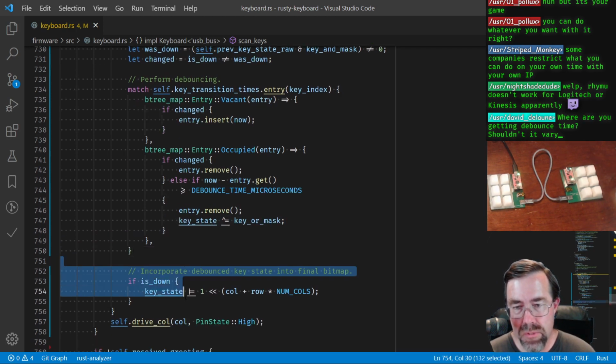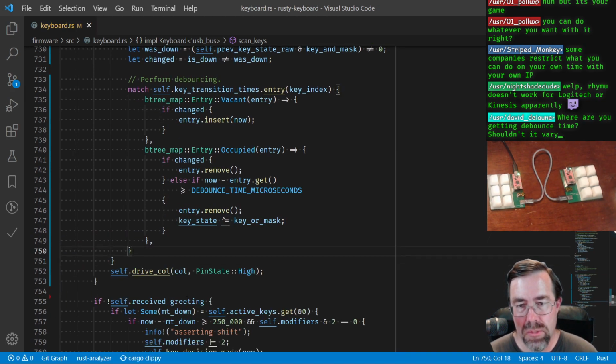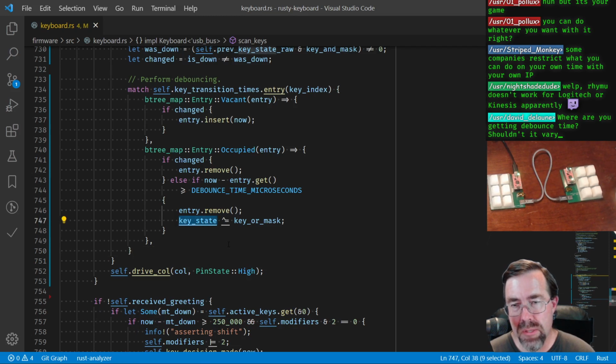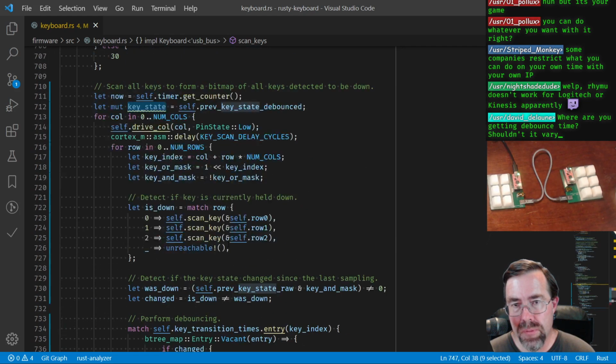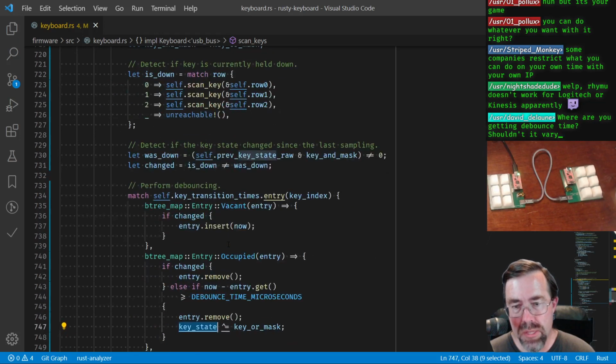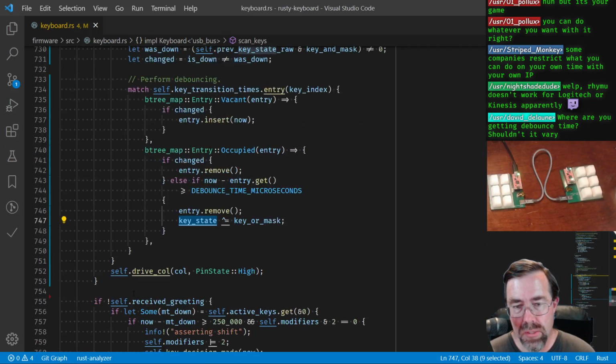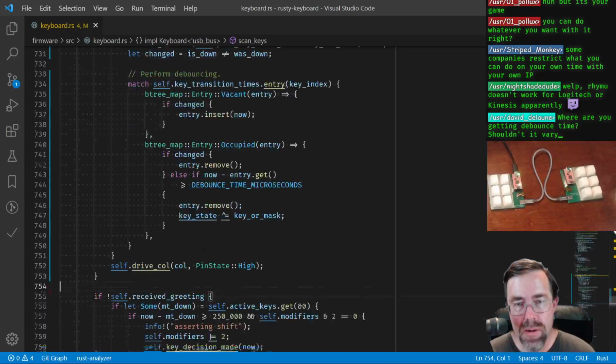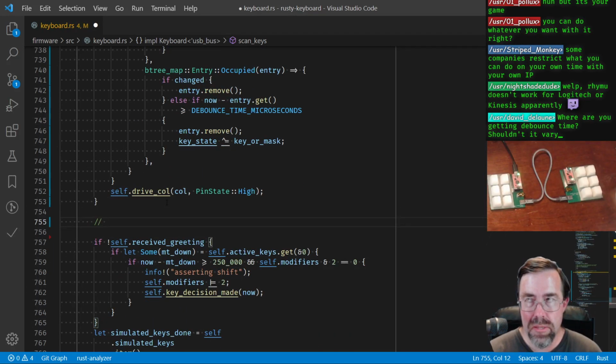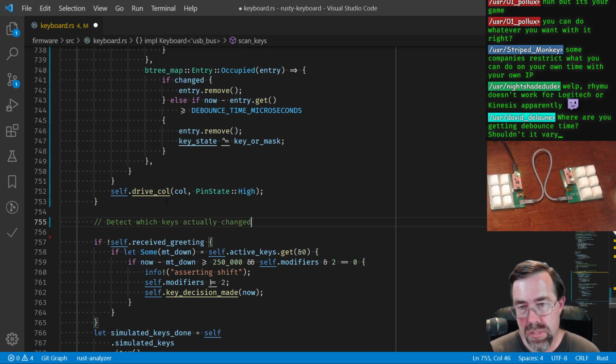So then I don't need to do this. Key state ends up having the new debounce state at the end here. Okay, so that's detect which keys actually change state. Well, really, it's update debounced key state.